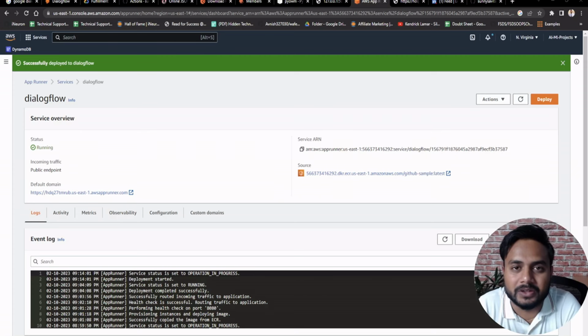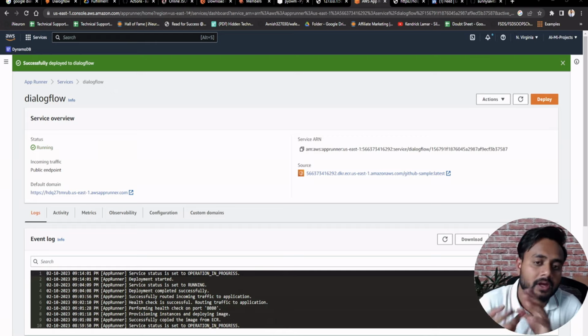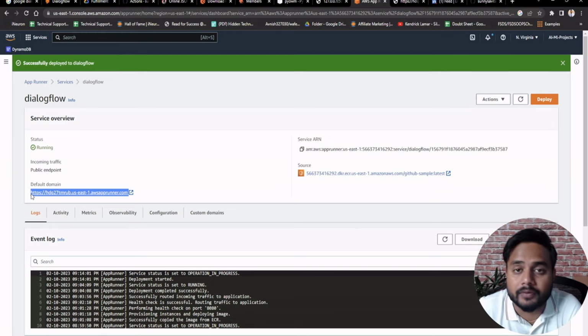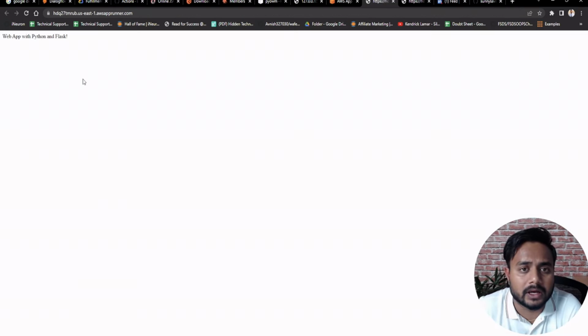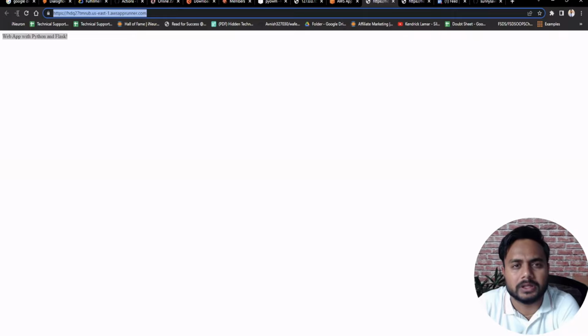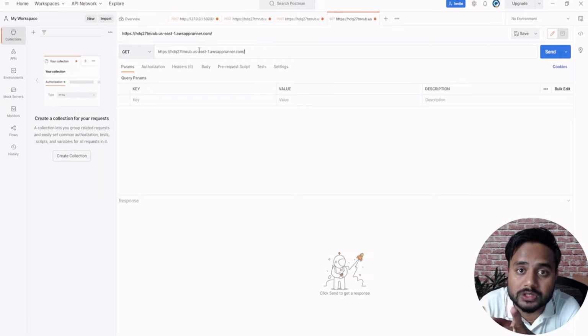So guys, here you can see I successfully deployed my application. Now what I have to do is copy this endpoint URL where my application is running. Click on this URL, and here you can see on my home route, it is giving me the message which I have written in the home route. Now I can copy this and hit the same API from Postman.